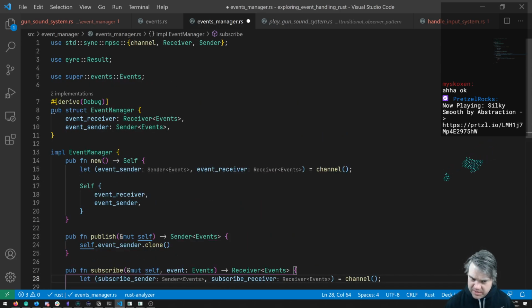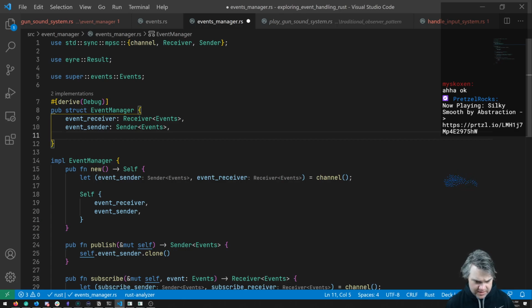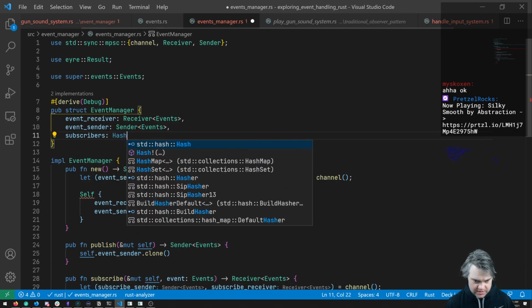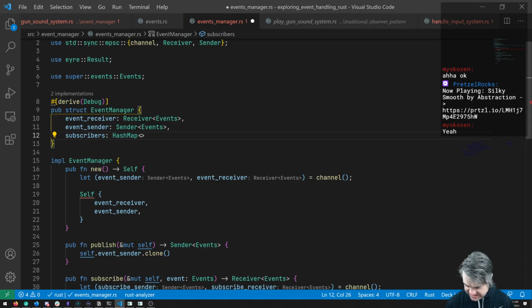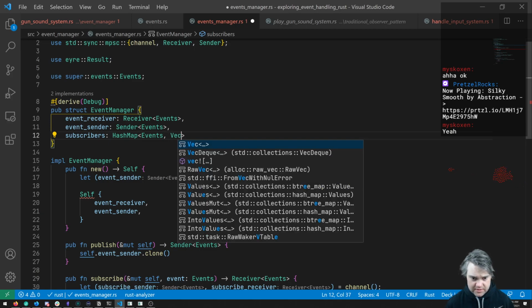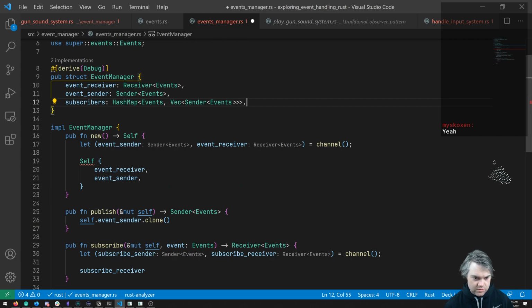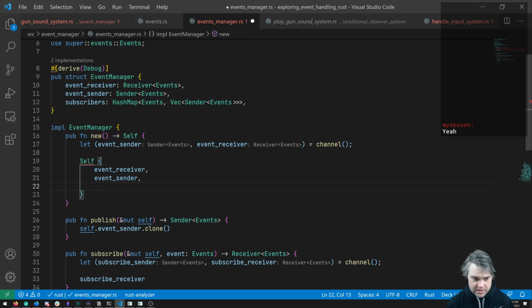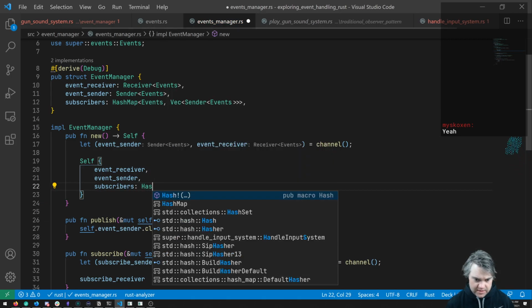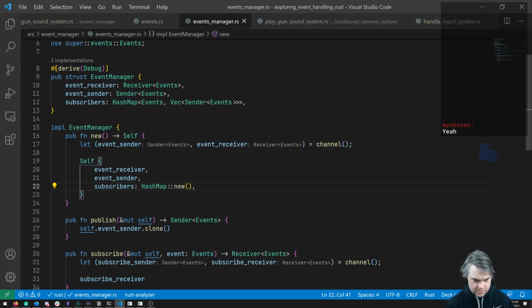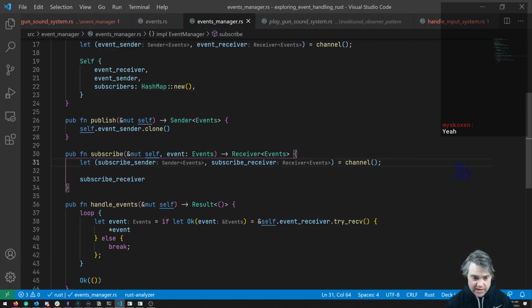It feels to me that I should probably have a hash map. That feels right. So we could have the subscribers. Say we have a hash map, and on the key side I have events, and on the value side we're going to have a vec of sender events. So self, it's going to be empty to begin with. So subscribers is a map, new. Then subscribe. Okay, so we have our event here.